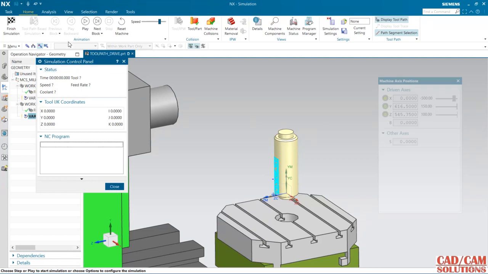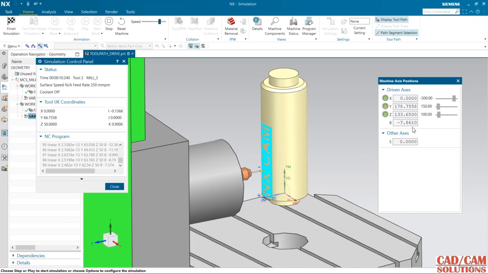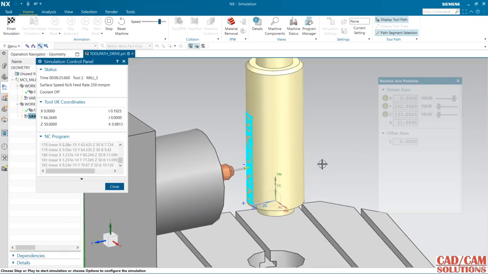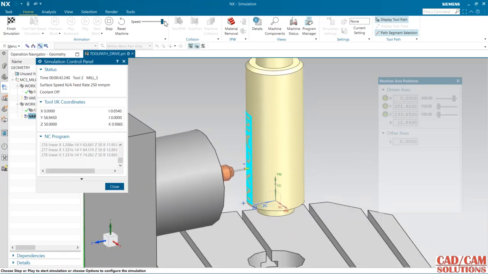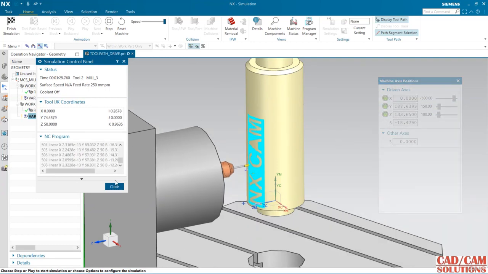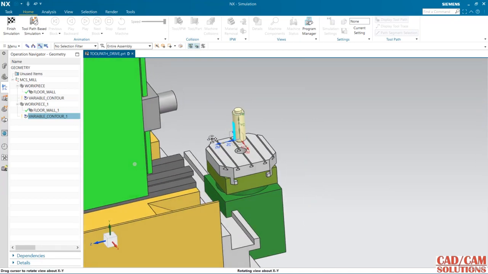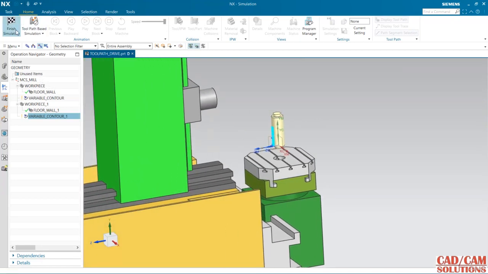B axis is here and now play. See, the B axis is moving. Here is the speed, B axis. So how to create this kind of toolpath? I'm going to tell you in this lecture.